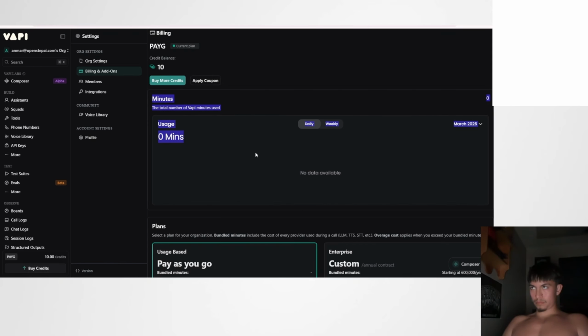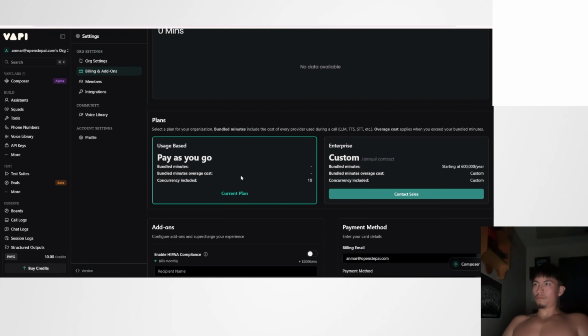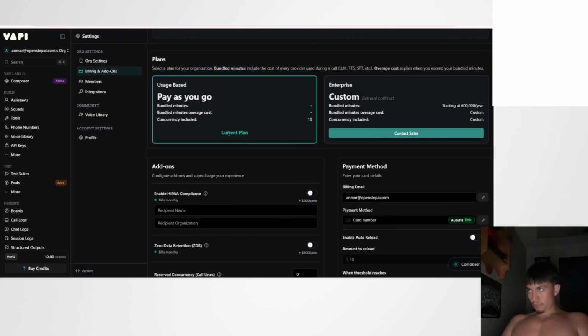Here you have a dashboard. It shows you how many minutes were used over a specific day or weekly. You get to track them over different months down here. And then down here you have different plans, okay? Staying on the pay-as-you-go is probably going to be the simplest, unless you guys want something that is totally custom.